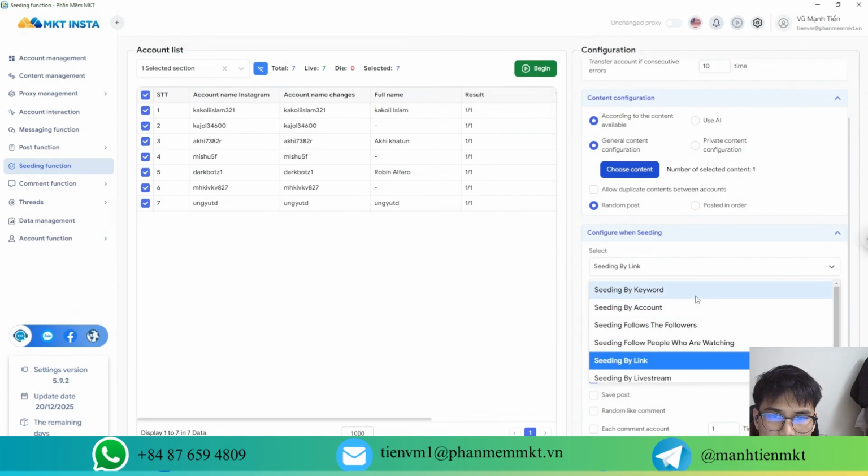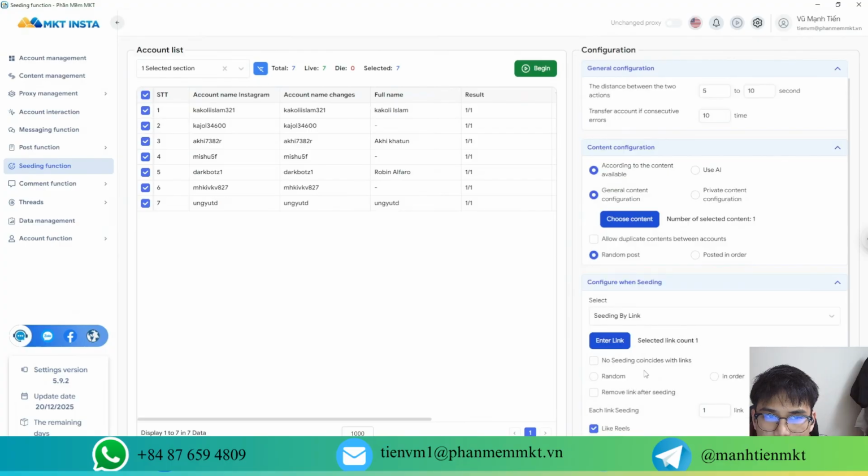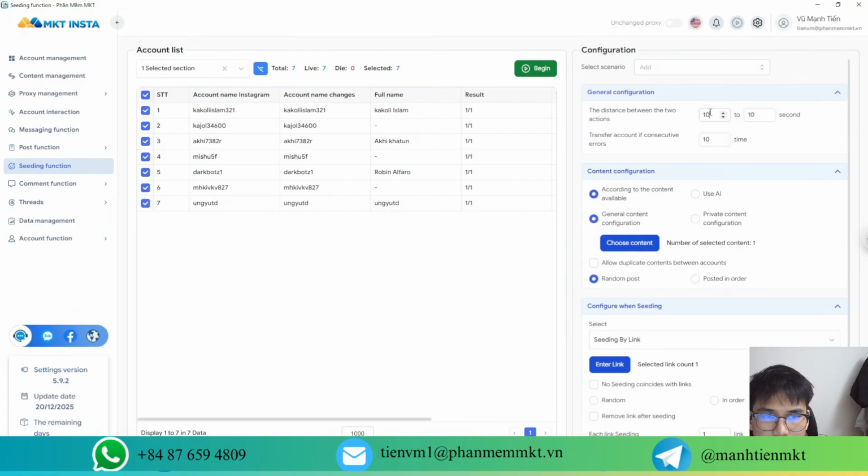Then select the actions you want. Auto like the post, auto comment on the post, even save the post if needed. You also control the timing. Set smart delay intervals so actions happen gradually, not all at once.